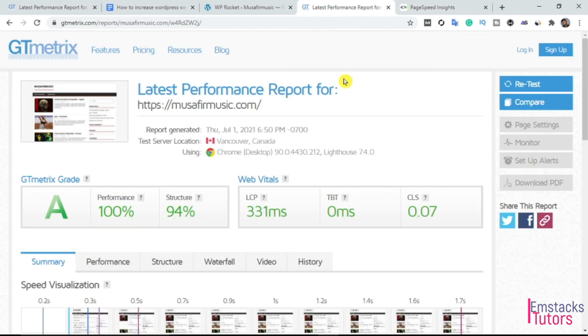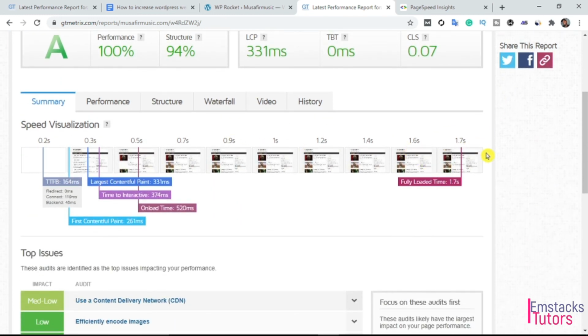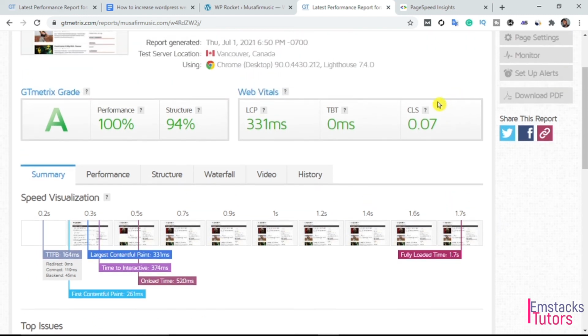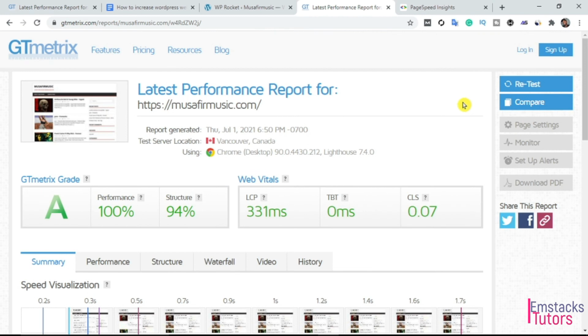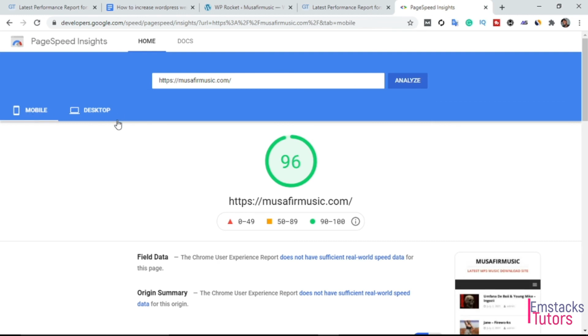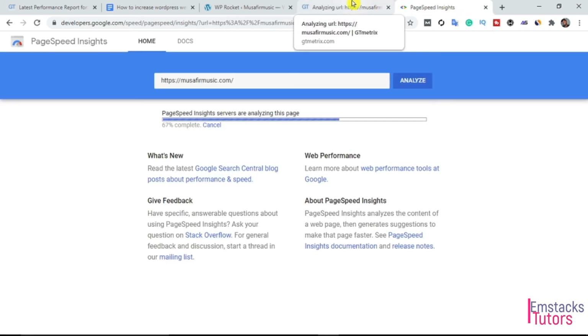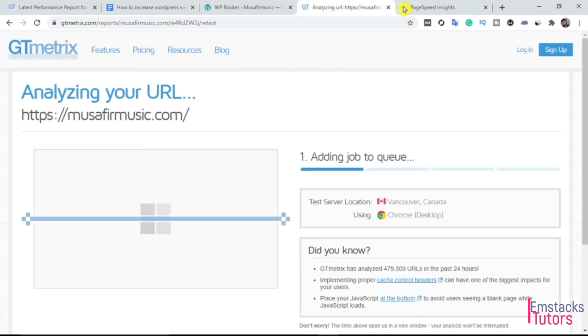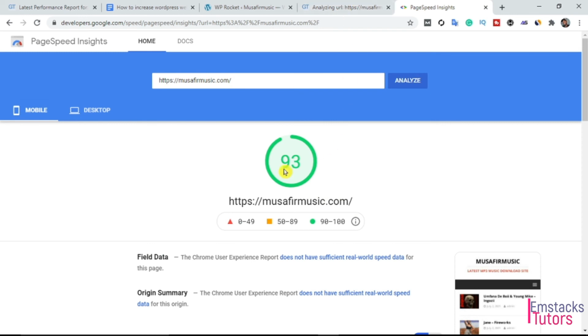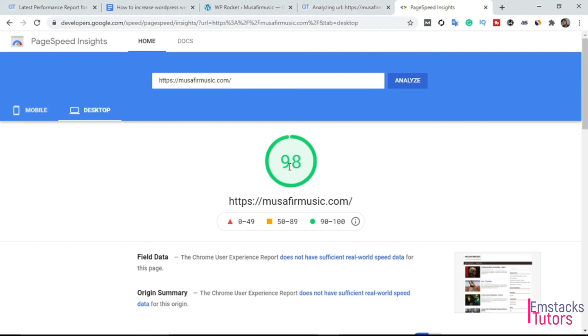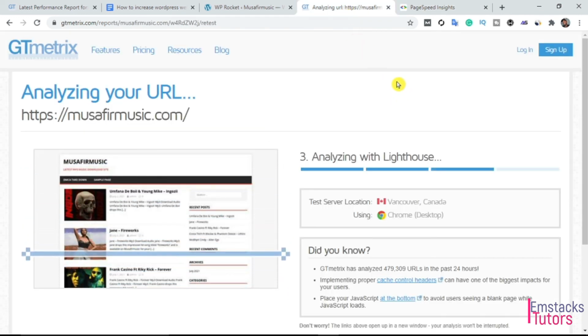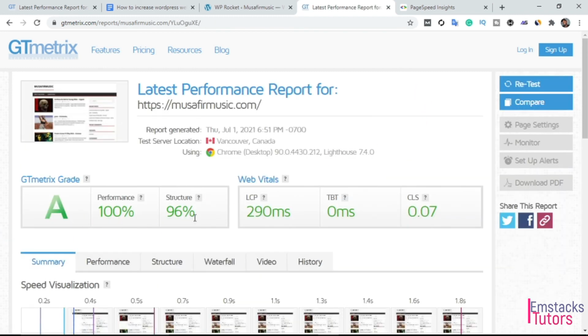So let's go back to GTmetrix. Wow, 100%, 94% structure. Total load speed is 1.7 seconds. That is, this website loads in 1.7 seconds. So this is how you can increase your website page speed. All right, so this is it here, mobile. Let's check back again. Let's go back and retest. Wow, this is it. Mobile 93, 98. Let's go back to this. Okay, still loading up. Wow, still intact. So guys, this is how you increase your WordPress website page speed.